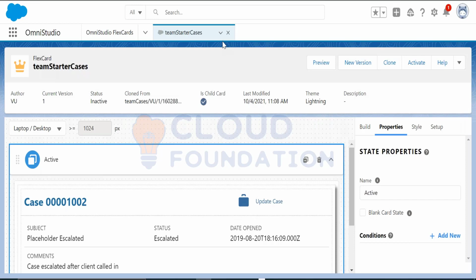Do we start FlexCards from scratch? Like if we are building any FlexCard, do we clone one of them, or modify it? No, we create from scratch. We learn how to create from scratch. We will not clone. We will create from scratch.